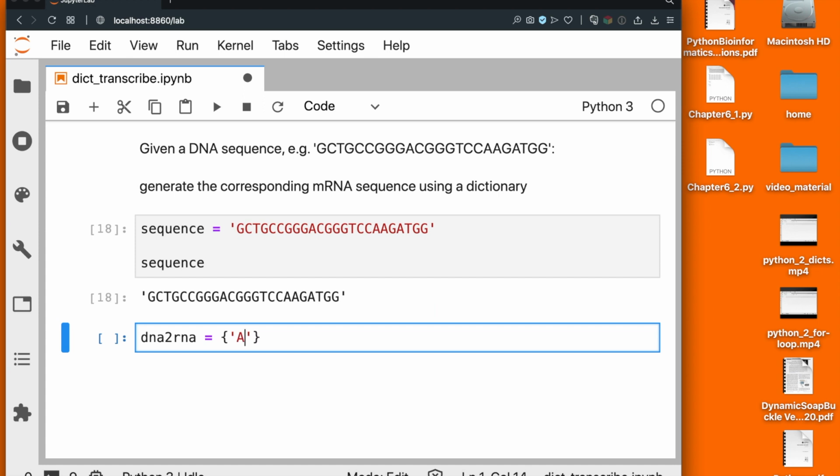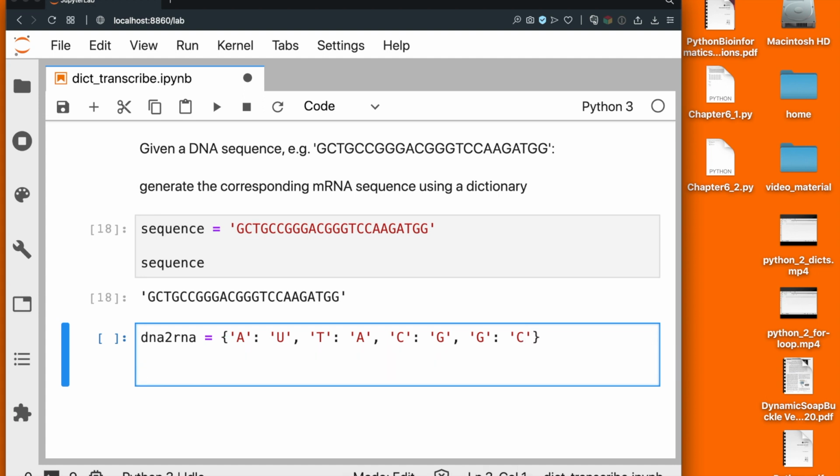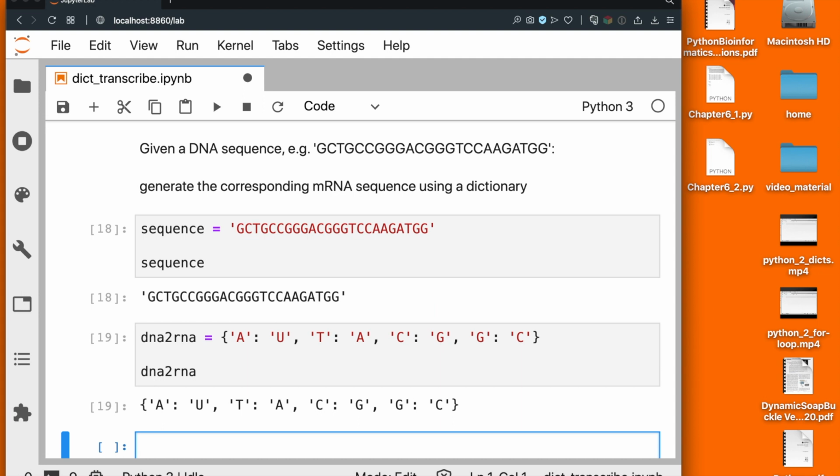And for every letter in DNA, we now need to put in a key and associate the corresponding letter in the messenger RNA. So for A it would be U, for T it would be A, for C it would be G, and finally for G it would be C. And check if that's complete. Looks good. We have four keys, A, T, C, and G, and four values, which are U, A, G, and C. So now we have a dictionary that we can use.